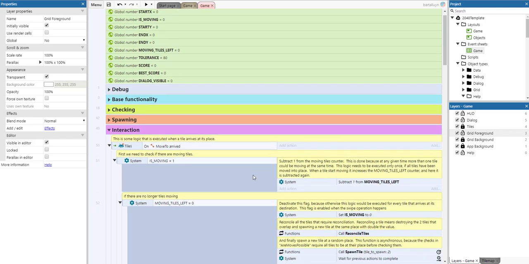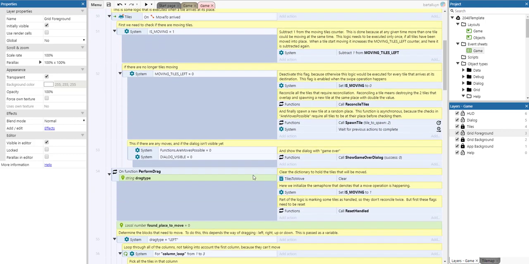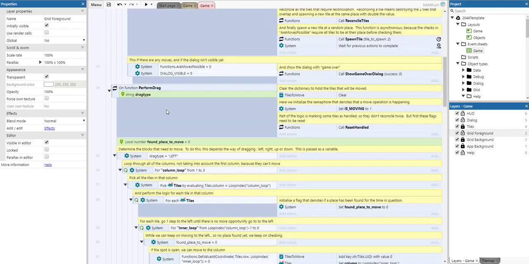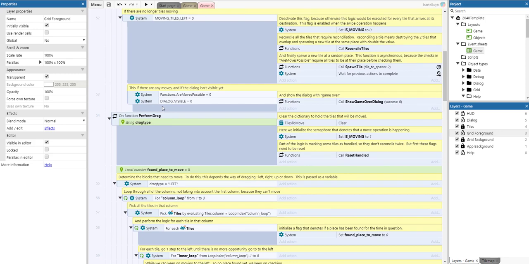And then comes the interesting bit, being the interaction. So let's skip this for now and first do this. The perform drag function, if you remember, has a parameter called the drag type, and that could be left, right, up or down. What it does is fill a dictionary called tiles to move. And once the dictionary is filled, the tiles to move will be moved into their respective places.